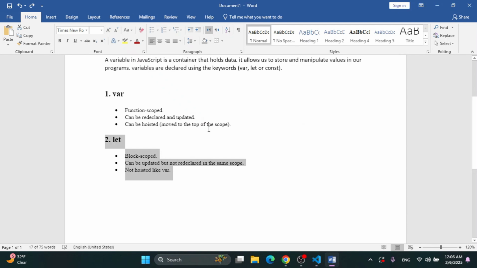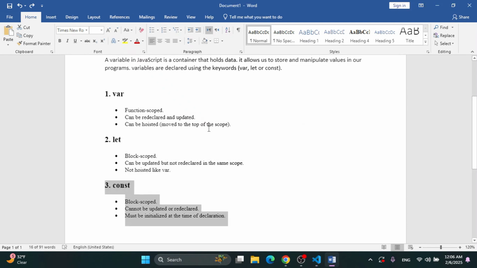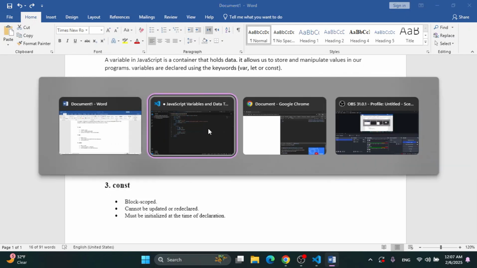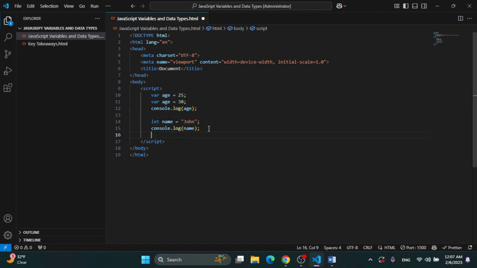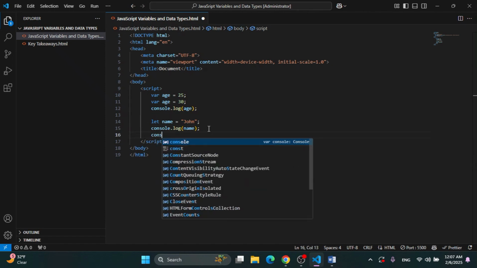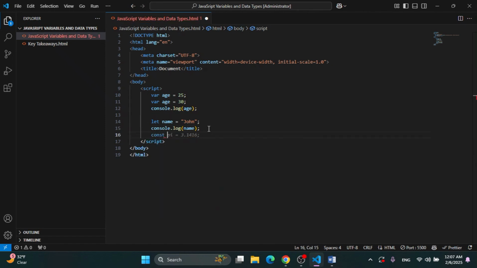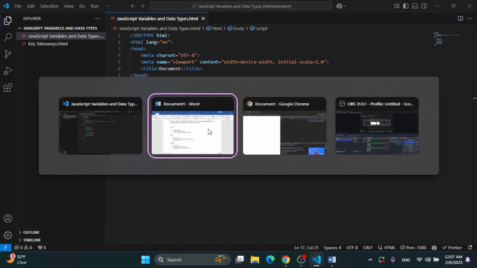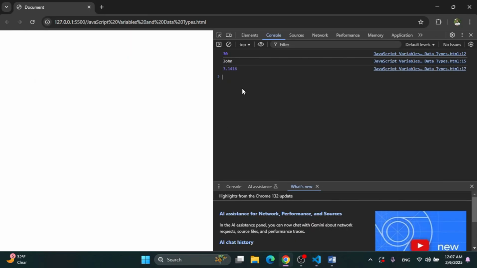The third keyword is const. Const also has three features: block scope, cannot be updated or redeclared, and must be initialized at the time of declaration. So let's check it. Const pi equals 3.14. We can show the result in the console.